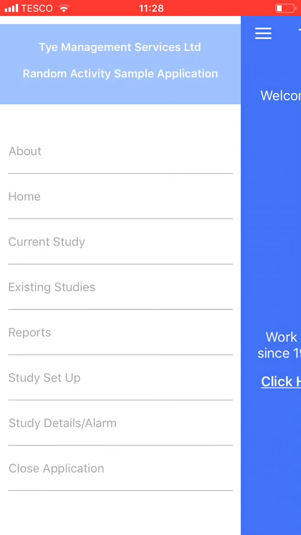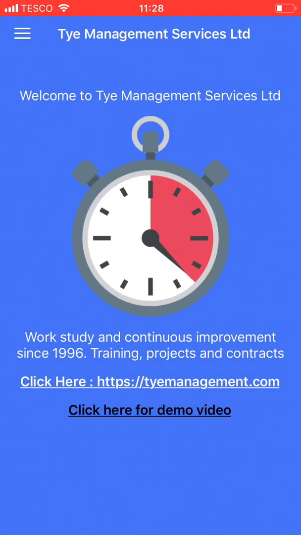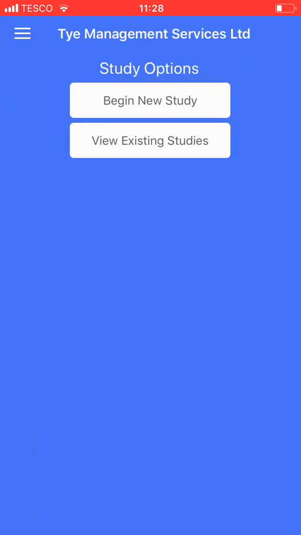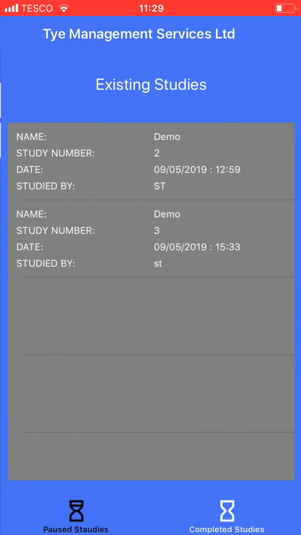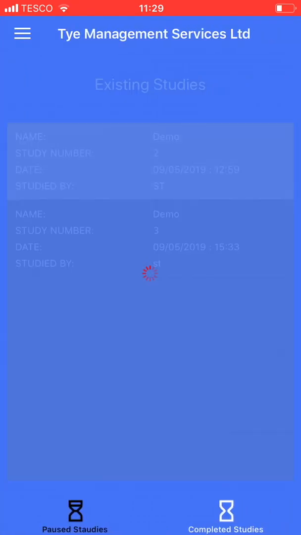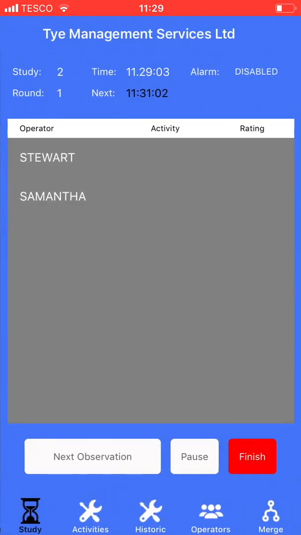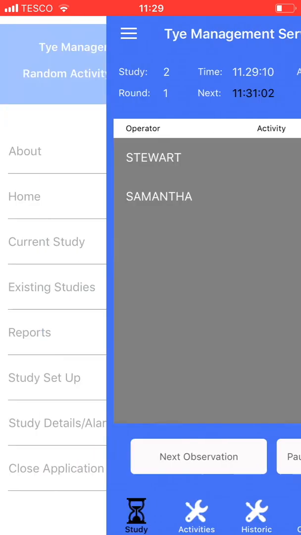I'll press on the burger trail list again, press on the home key. That takes us to our first screen, our study options screen. Current study, that will take us to our current study. We can look at existing studies in the memory. So if we want to look at study number 2, we can pull that up and continue taking observations against it as I've paused it previously.